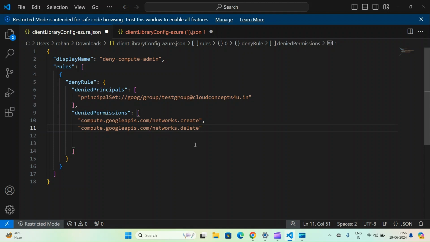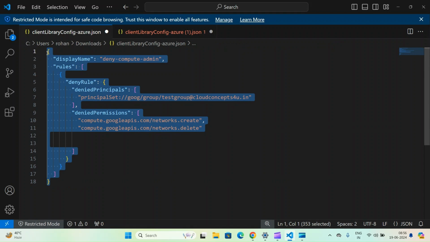You want to deny this. So what we can do is use this specific permission so that anyone from this group cannot do these things on the network side. So we can just copy these permissions and let's go back to our console, Cloud Shell.